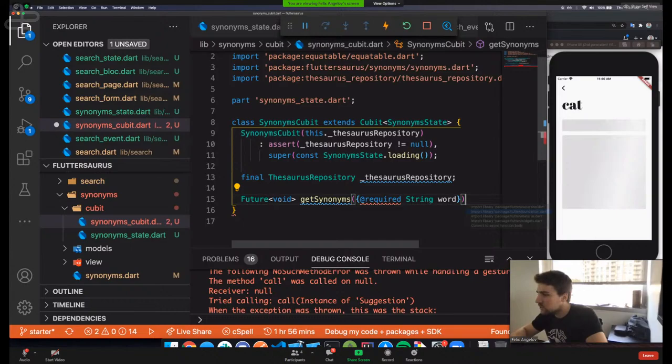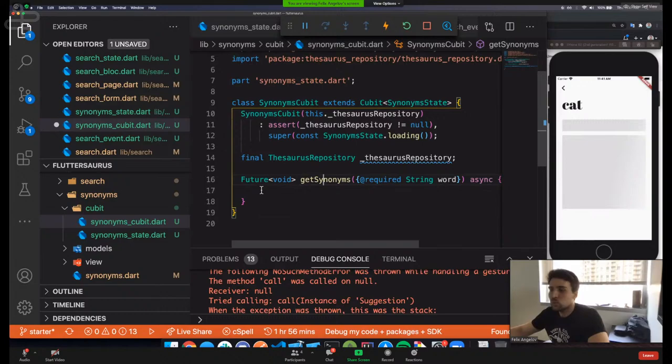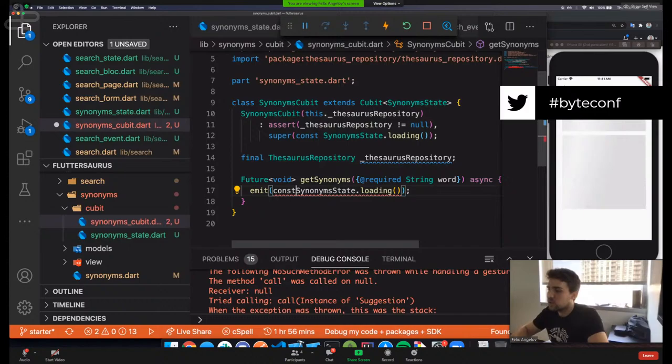And so now in getSynonyms, it's going to be very similar to the search bloc. We need to first tell the user something is happening in case they were in a different state before. So we're going to use the emit keyword this time because we're in a Cubit, and we can emit whatever state we want to react to in the UI. So we can emit SynonymsState.loading. So as soon as getSynonyms is called, we're putting our Cubit in a loading state.